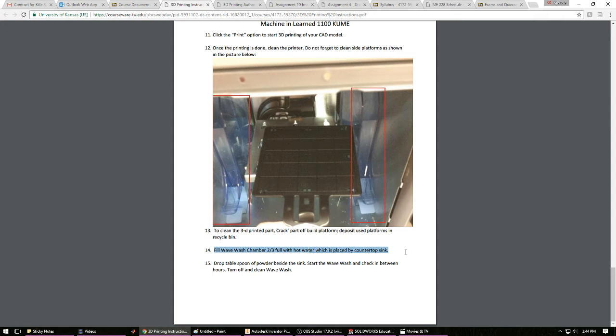When you fill the wave wash chamber with water, you need to drop the powder, which is the acidic material, into the wave wash, and then you basically chill for like 3 or 4 hours depending on how much support material you have, and then your part will be washed and you'll be good to go.